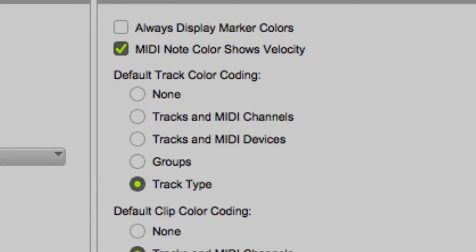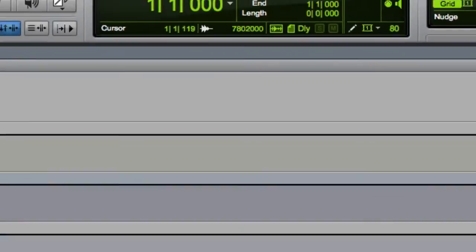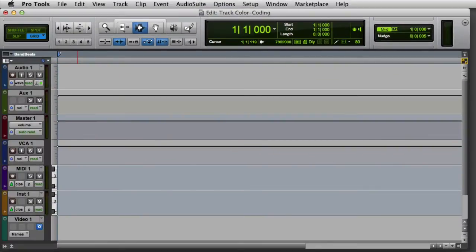As we've previously discussed, track types in Pro Tools include audio, aux inputs, master faders, VCA masters, MIDI tracks, instrument tracks, and video tracks. The most commonly used setting is probably track type. With this setting enabled, you can see that each track type has its own color. For example, audio tracks are blue, auxes are green, and master faders are red.